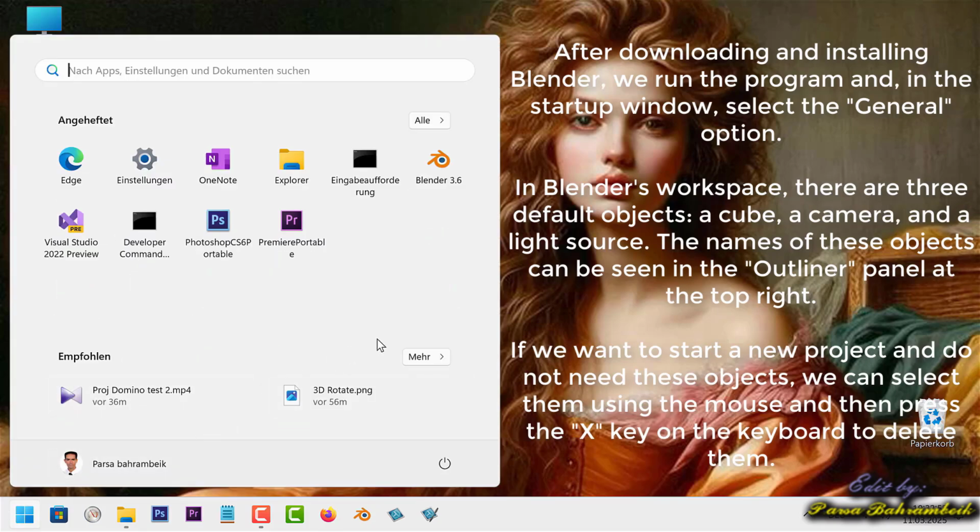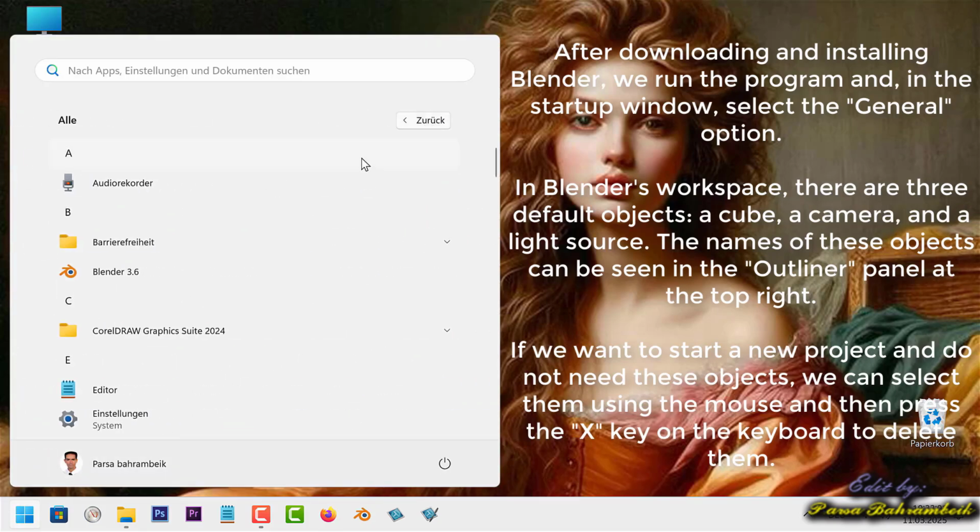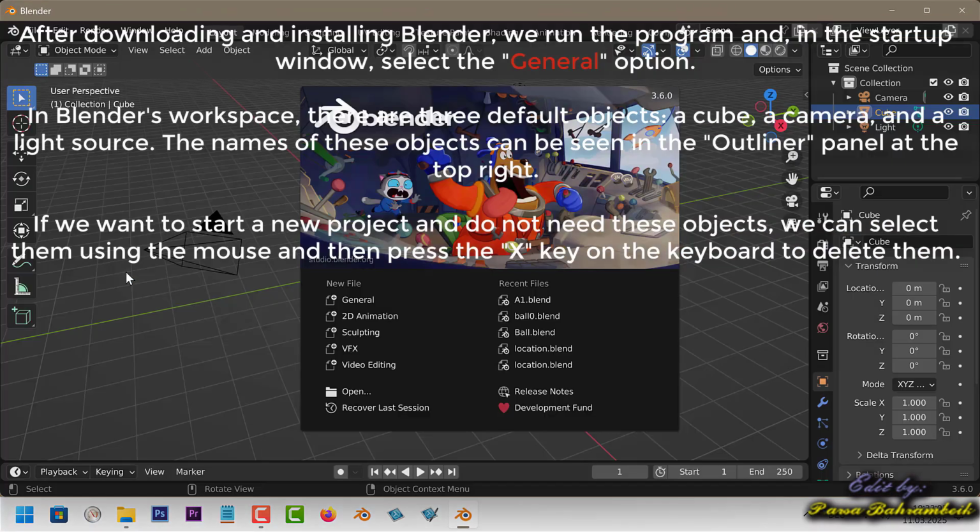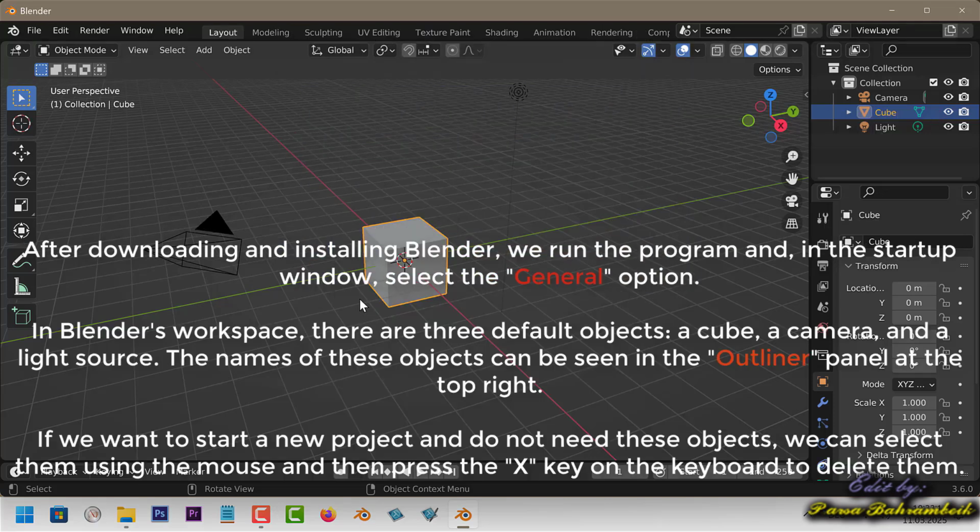After downloading Blender, we run the program and, in the Startup window, select the General option. In Blender's workspace, there are three default objects: a cube, a camera, and a light source. The names of these objects can be seen in the Outliner panel at the top right.